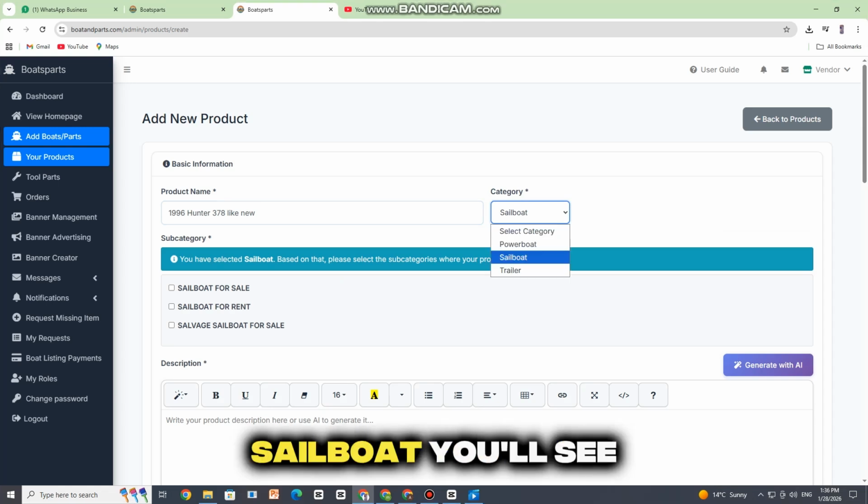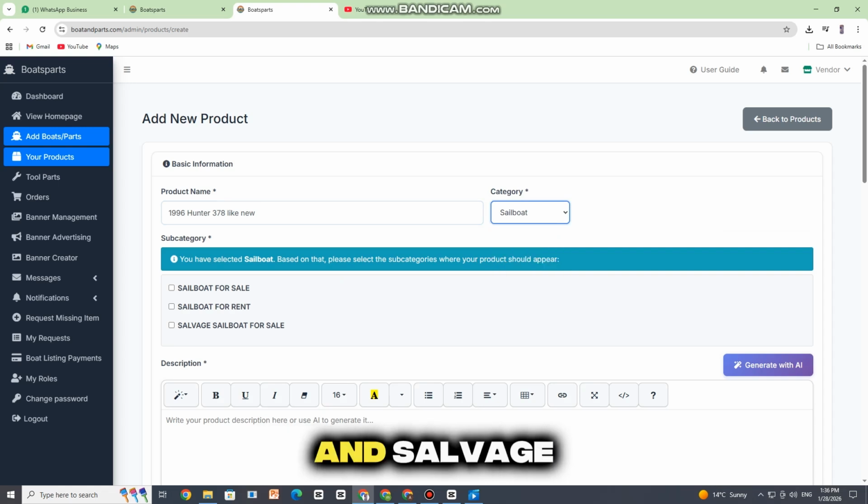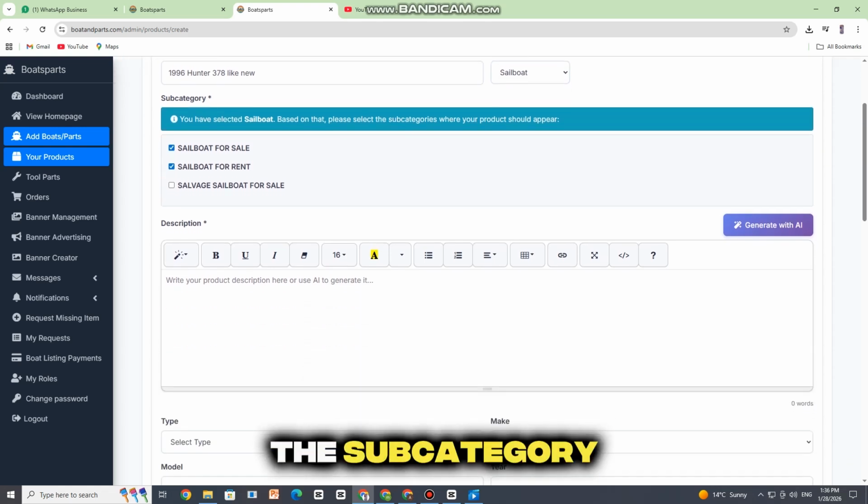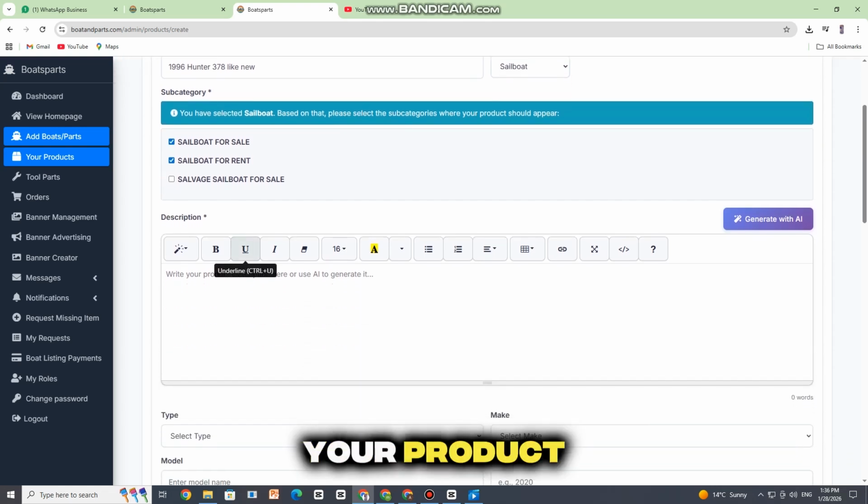Once you select sailboat, you'll see three subcategories: sailboat for sale, sailboat for rent, and salvage sailboat for sale. I'll select both sailboat for sale and sailboat for rent because I want to rent the boat until it's sold. In your case, you can choose the subcategory that best describes your product.